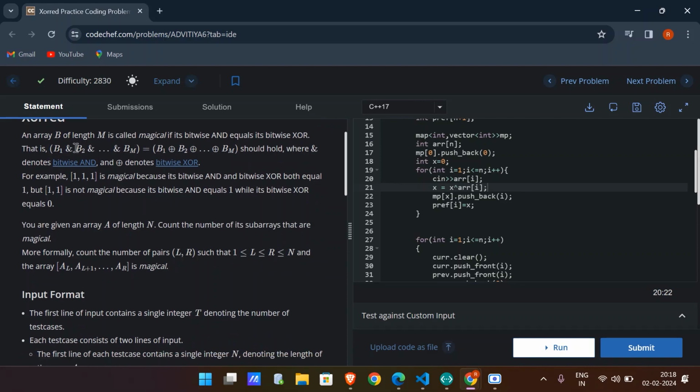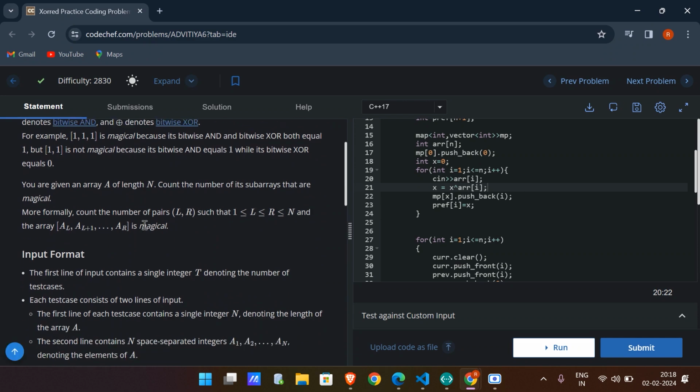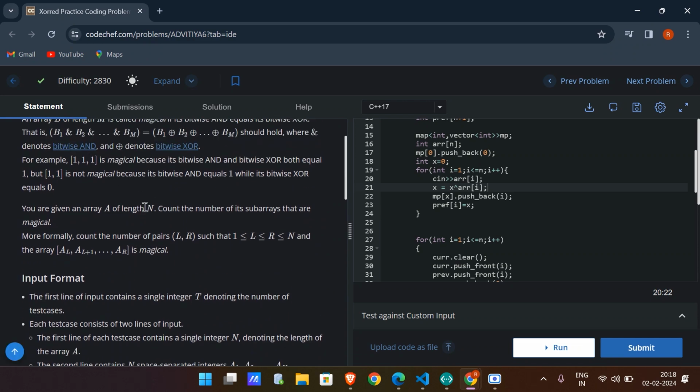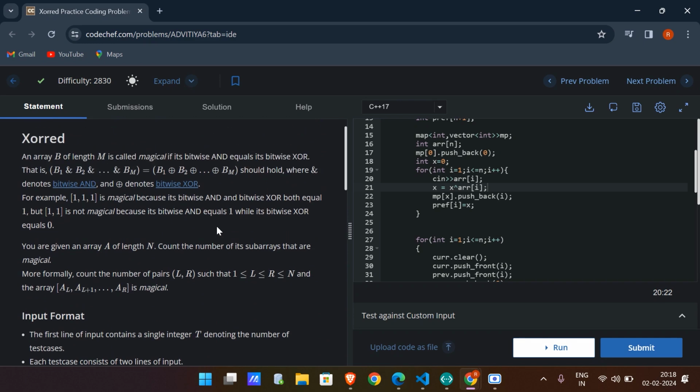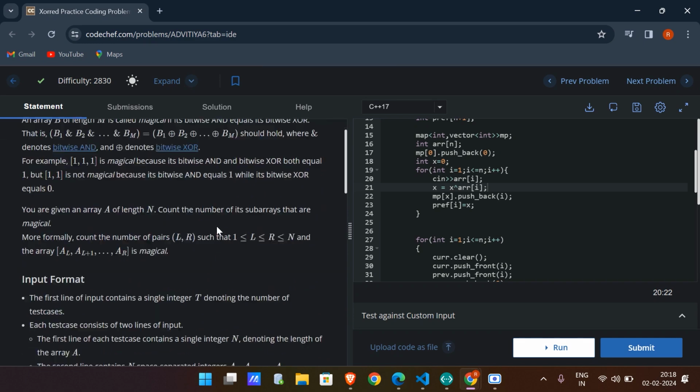Now, a single number would always be a sub-array because it always has equal XOR as well as equal AND, so it will always be a magical sub-array. And we need to calculate those sub-arrays. So how could we find that? Let me show the intuition for this question.